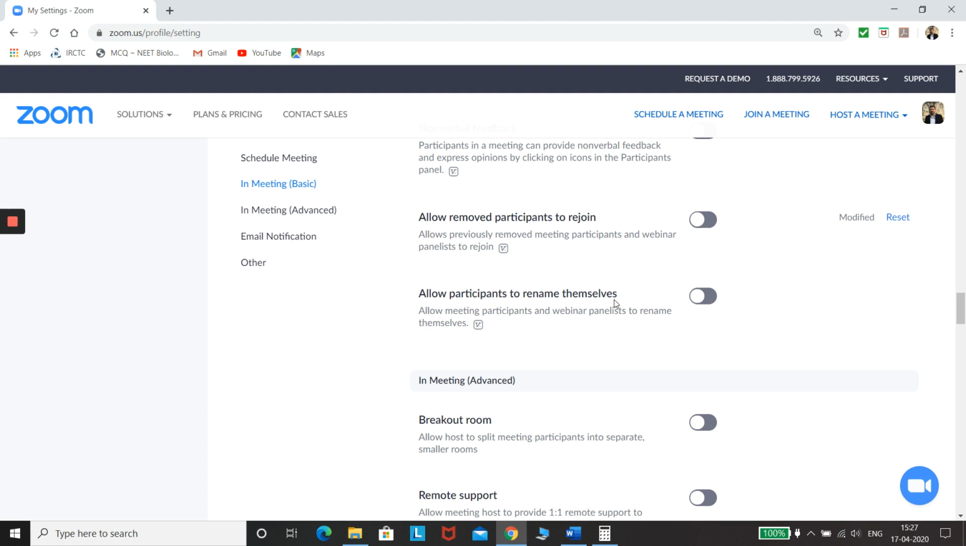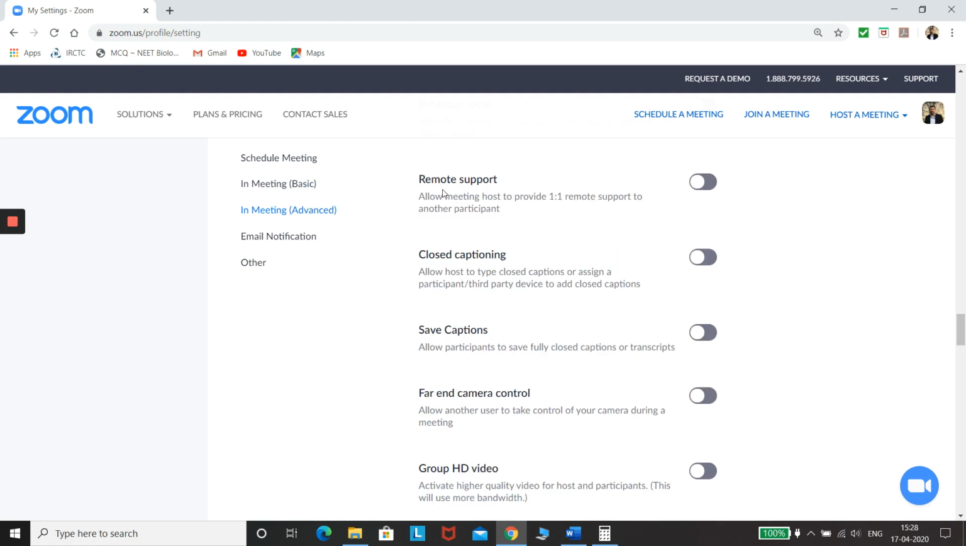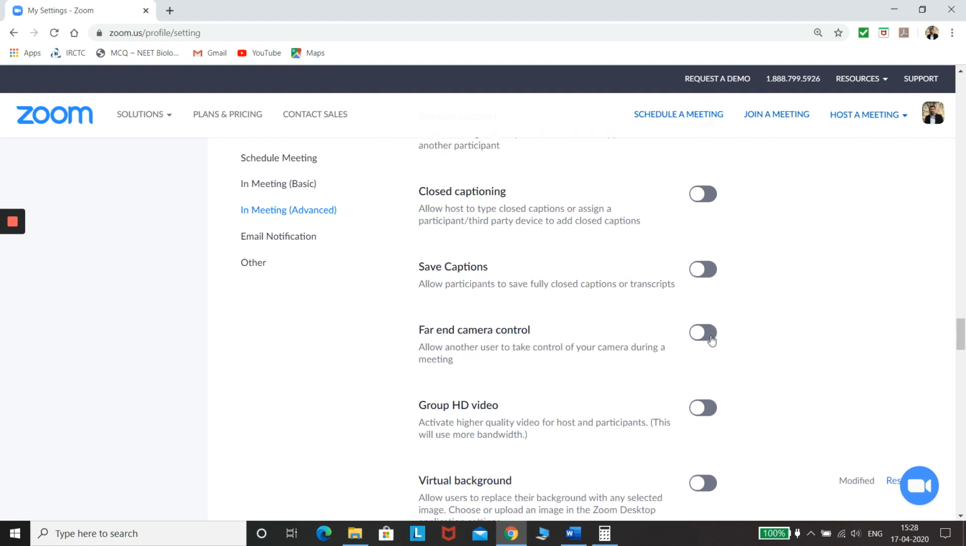Allow participants to rename themselves. Do not allow them to rename because they may rename and put any kind of fake name. Under advanced settings, there are not many things that we can understand or do. However, certain things like remote support, keep it off. Captioning off, all save captions off.